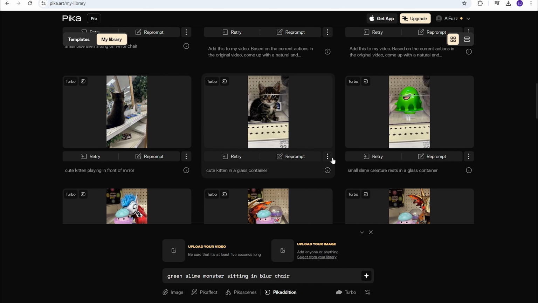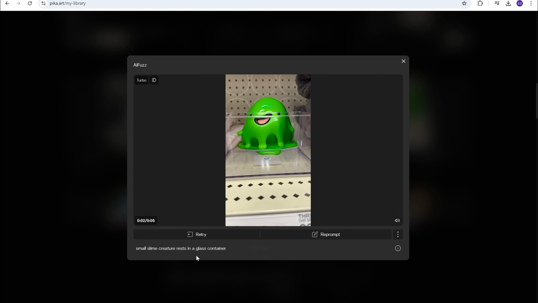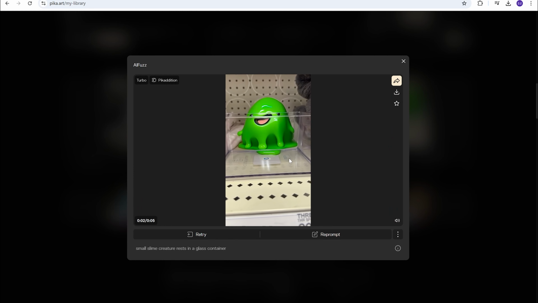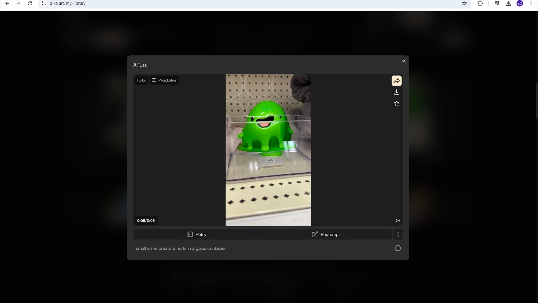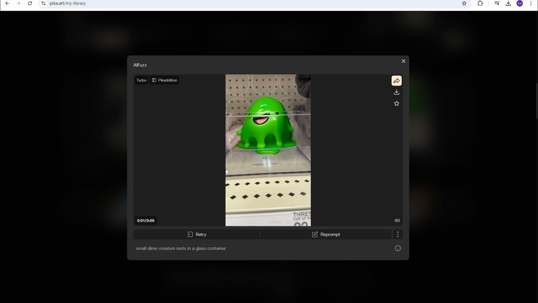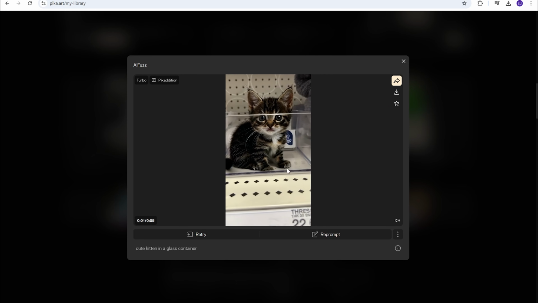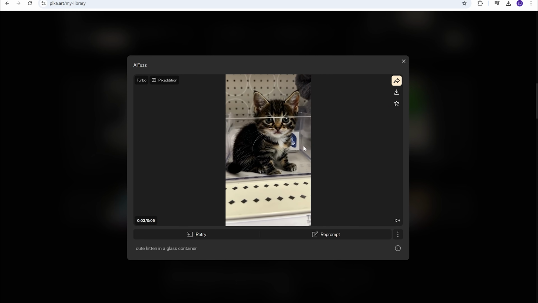Next, I wanted to test out how it handled glass. So I put a small swine creature to rest in a glass container. So it's behind the glass container, not in it, but you can still see it's kind of transparent. That wasn't the best. And I did the same thing, but with the kitten. Now the kitten is in the glass here, guys. Then the glass container, and you can still see the top of the lid and the glass. The kitten is in the glass. So I think that was a success, and that is ridiculous as well.